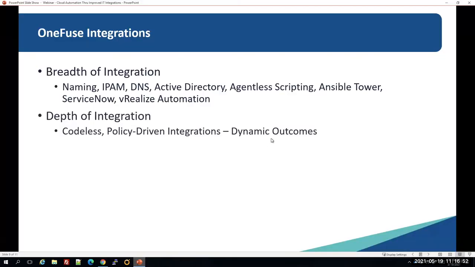The bulk of what we're going to talk about here today is depth of integration. What are the requirements that we meet inside of OneFuse policies? So we're going to start by talking about codeless, policy-driven integrations that provide dynamic outcomes and kind of unpack what we mean by a policy-driven integration. What does it mean to have a policy-driven integration?